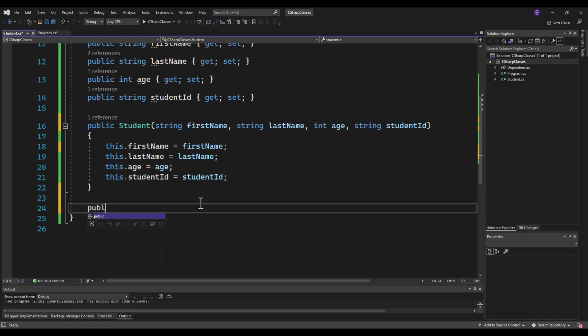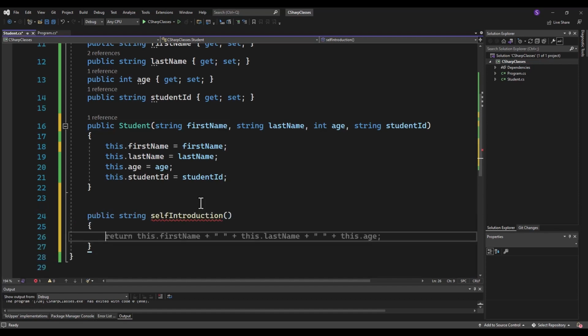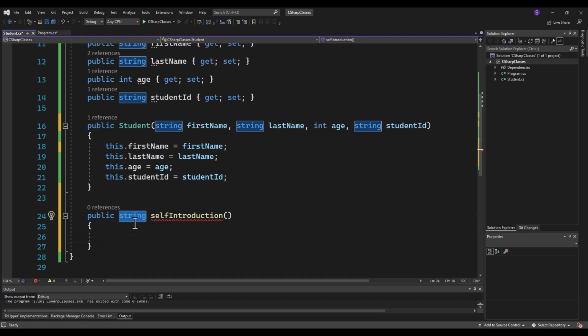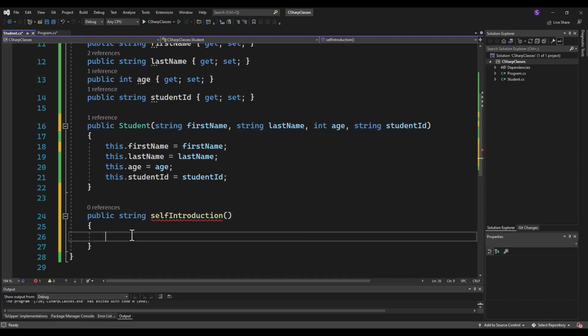Let's make our own method. We said public, and then we're going to do a self-introduction method. We want the student to introduce themselves. That sounds like a string, so this is going to return a string. And then we're going to call it SelfIntroduction. We put parentheses and then curly braces, and bam, we've got a basic method. It's still red, and the reason it's red is that not all code paths return a value. If your return is a type, like string, integer, or double, then you have to return something. So I'm going to show you how to do that.